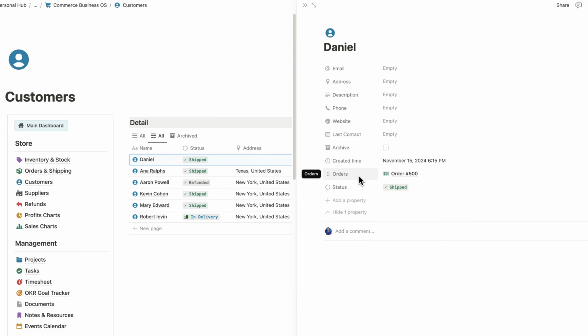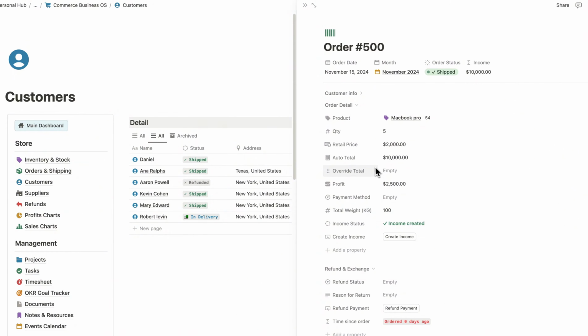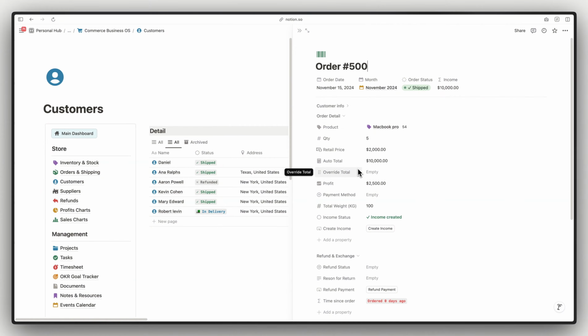You can also see which orders they have. This is the order history for them. You can click this order and you can automatically see all of the information for that particular order. Let's say Daniel wants a refund for this payment. You can then go ahead and move it into a refund status.